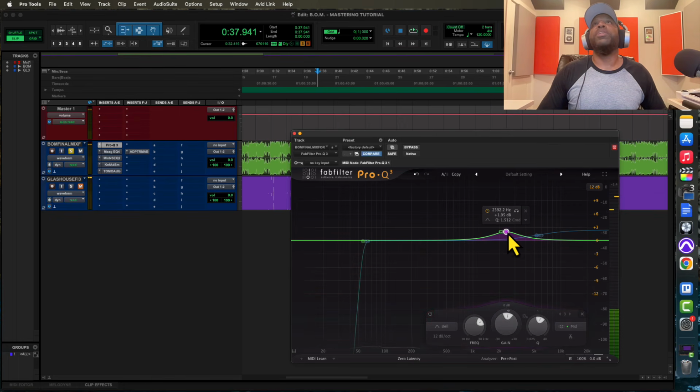So I'm going to show you the difference of doing it this way than just doing it with the stereo. So I'm going to A/B between the mid and the stereo.